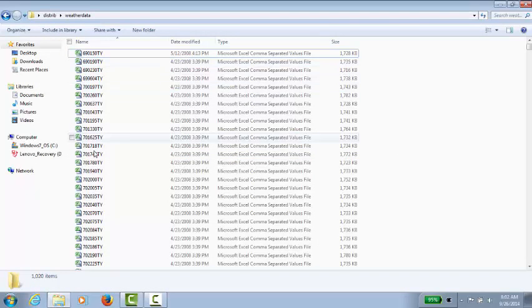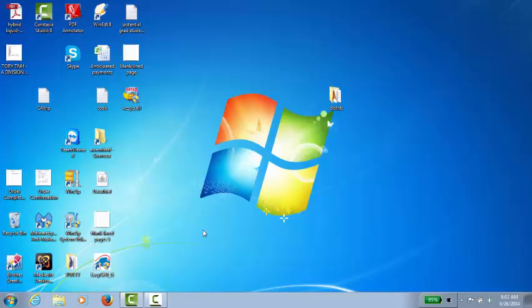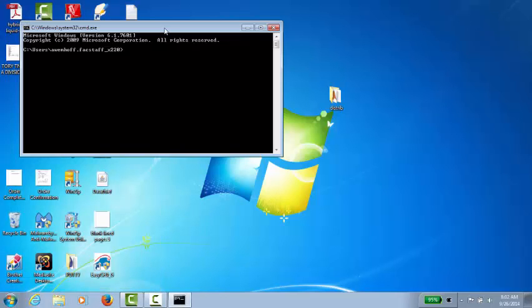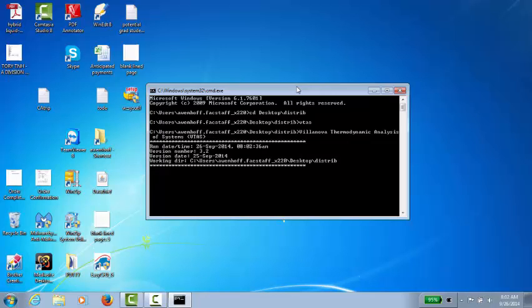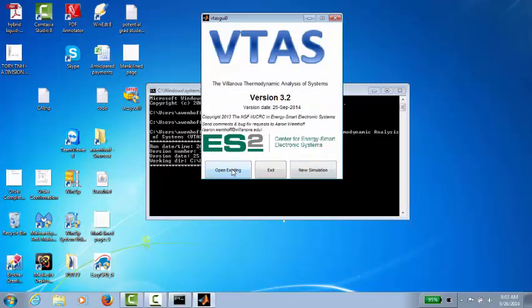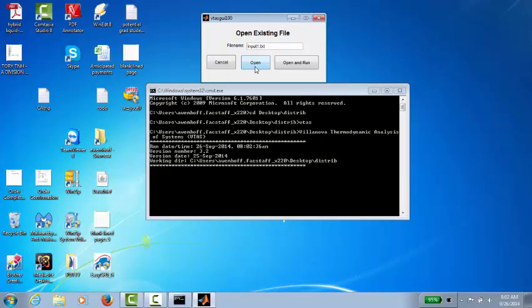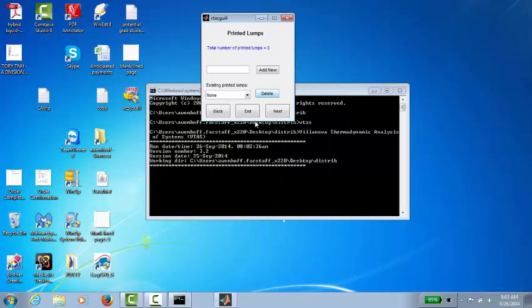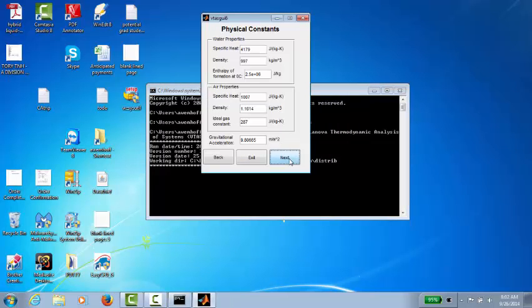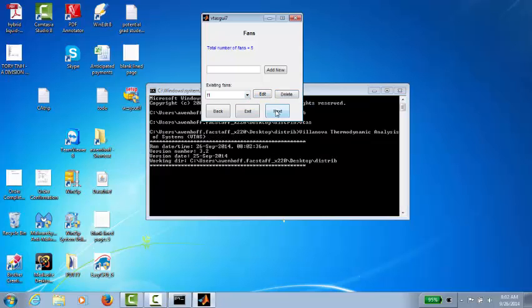Now, rather, of course, than have you open this up and figure out how to import the data yourself, VTAS has it done automatically in a fairly simple manner. Let's first open up a command window, and we'll go to our distrib folder, and we'll run VTAS. We can choose here to open an existing file, just for the purposes of showing the demonstration here. We'll open up input1.txt. And we'll go through our standard screens for a while that contain all the values that have been read in from the input deck.